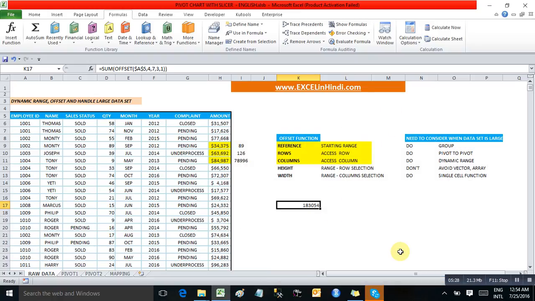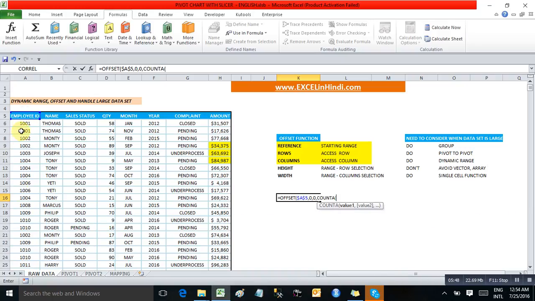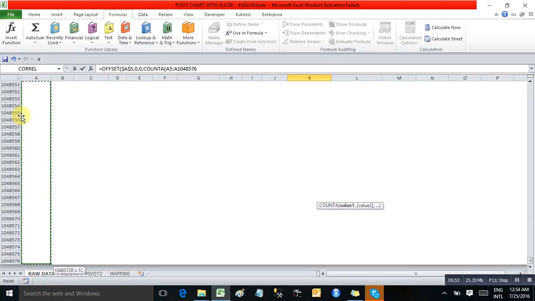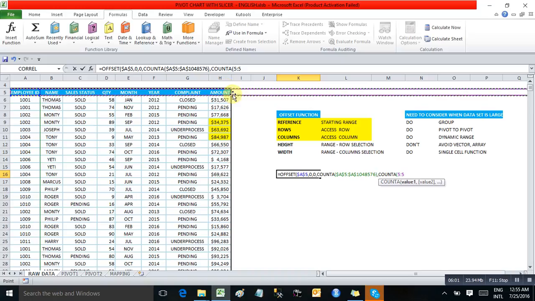Now we need to create an offset dynamic range. Let's create it. Offset, starting range, it is 0 0 for me. So the starting range from here, then we will insert 0, and how many rows we want to take. COUNTA function counts all values, fixed with the dollar, then COUNTA of any column. If the column increases, it will automatically increase the numbers in my selection.